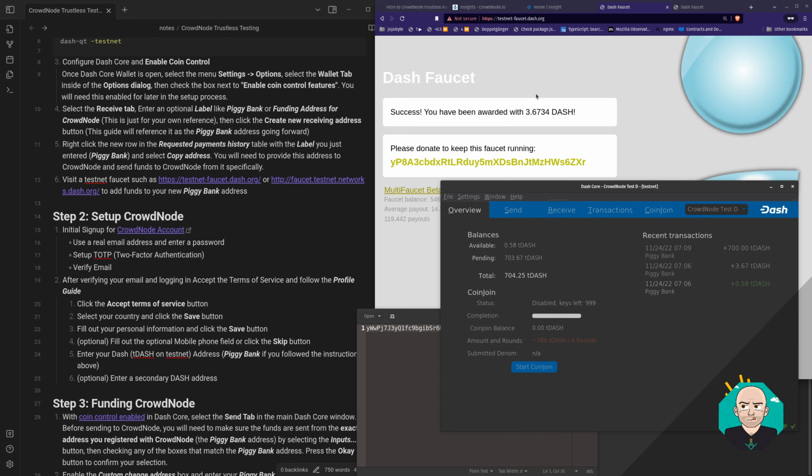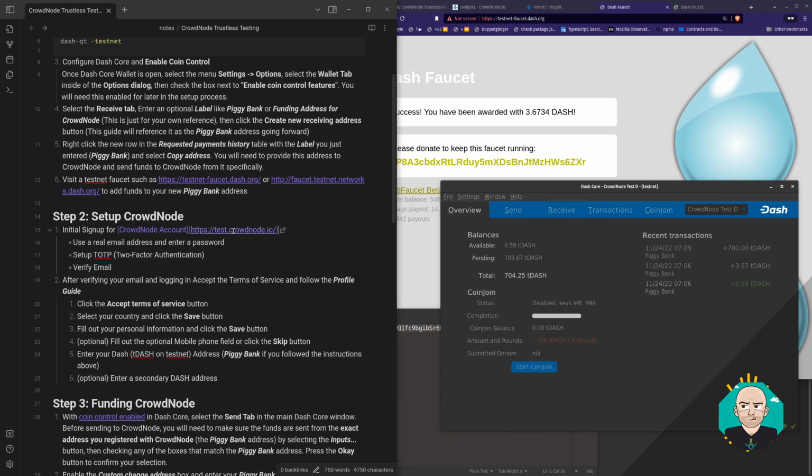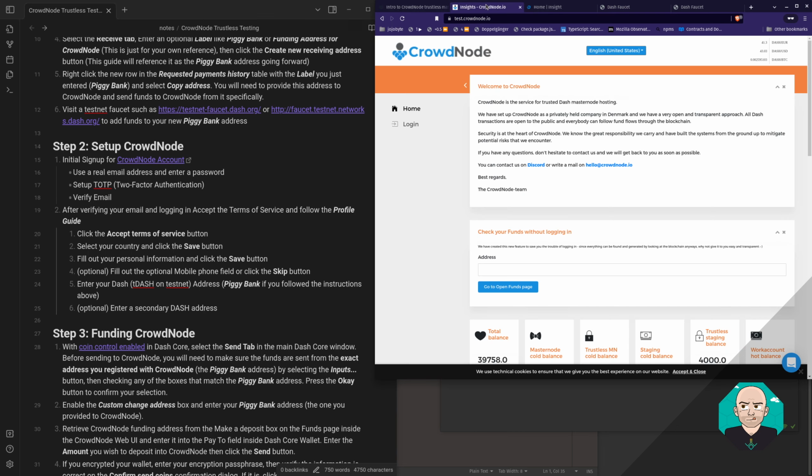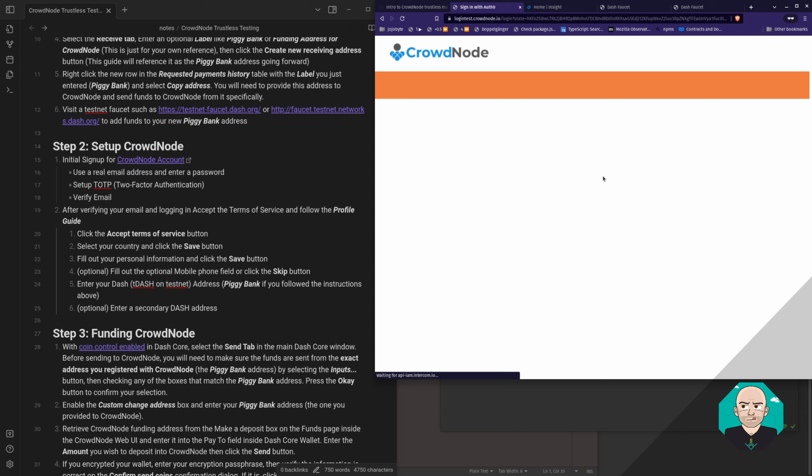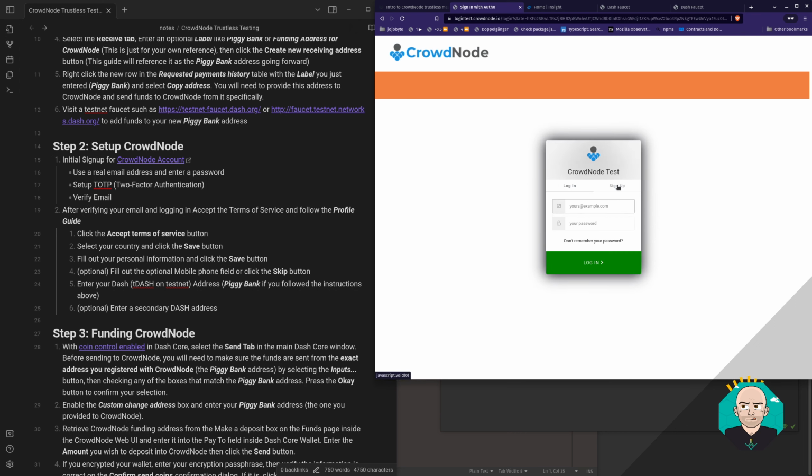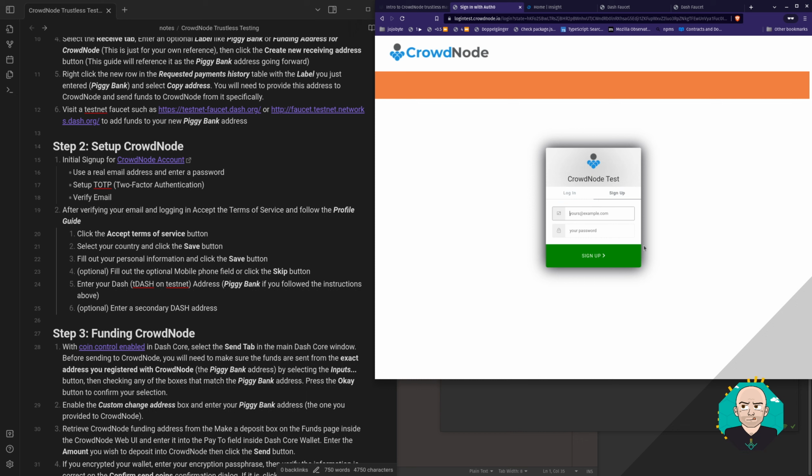And while we're waiting for that, I can go on to this next step for setup CrowdNode. So let's go into CrowdNode, and it's got this page. If you go to test.crowdnode.io, you click login, and it shows you this. We go to sign up, and we'll enter our credentials here. I'm going to do this off recording, and the next time I'll just show it after you've logged in. But you will need to enter a valid email address because you'll get an email verification. You have to click a link in it.